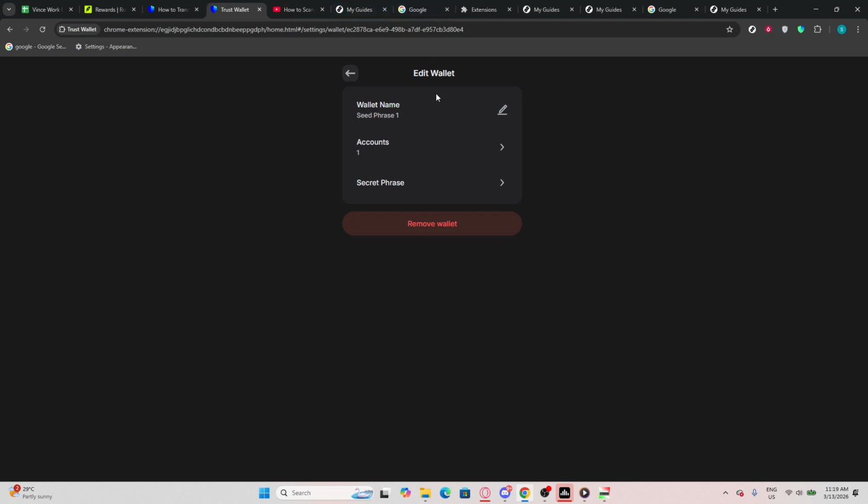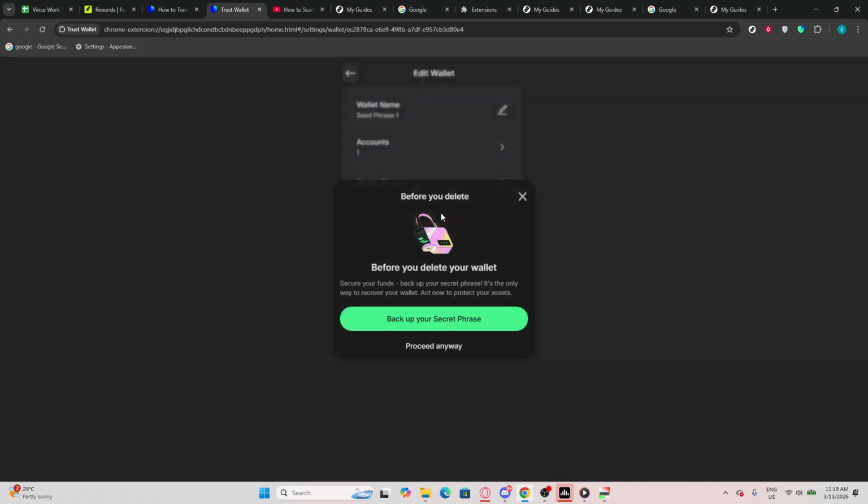This action is important as it verifies that you are indeed selecting the correct wallet for deletion. Ensure that you have noted down any necessary information before proceeding. Now, click on the option labeled Remove Wallet. This will initiate the deletion process for the wallet you have selected.